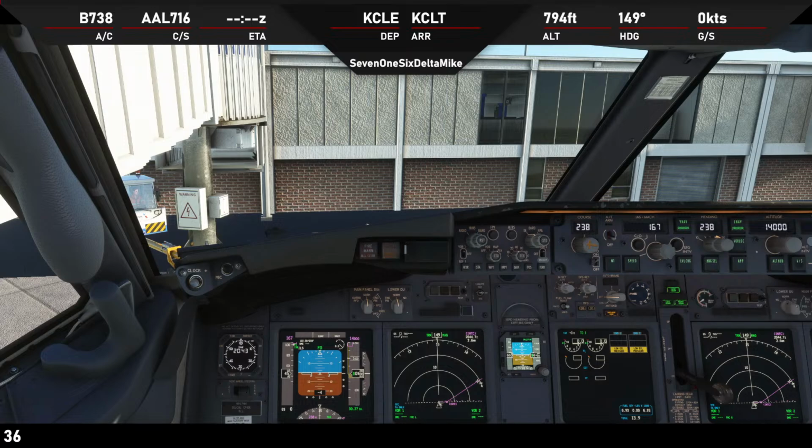Cleveland Ground, good evening. It's Bell, November 5331 Foxtrot. We're a Global Ranger. We're looking for a VFR departure to the north. Roger, November 5331 Foxtrot, Cleveland Ground, stand by, you're number 3. We're number 3, thanks.